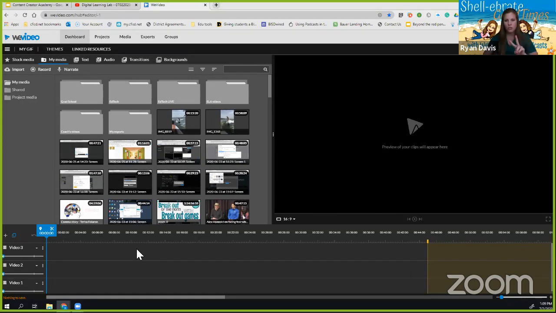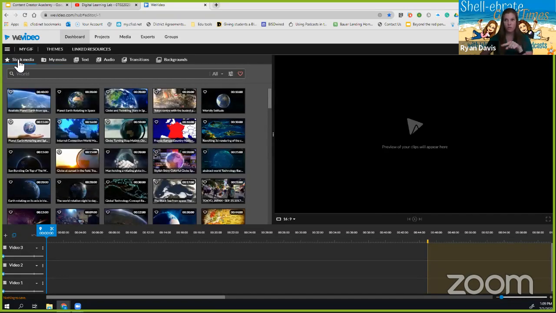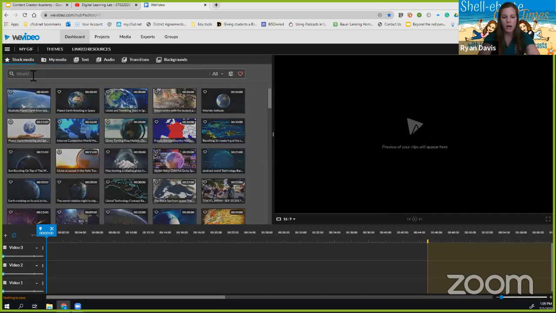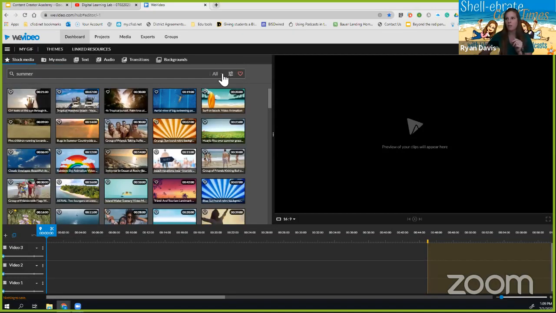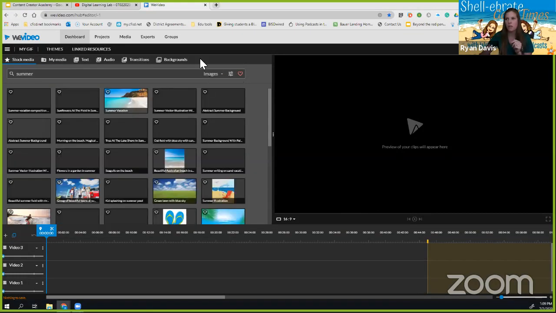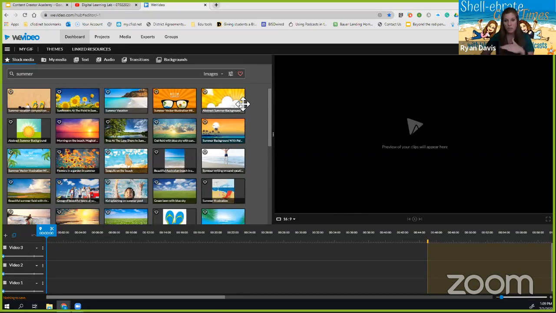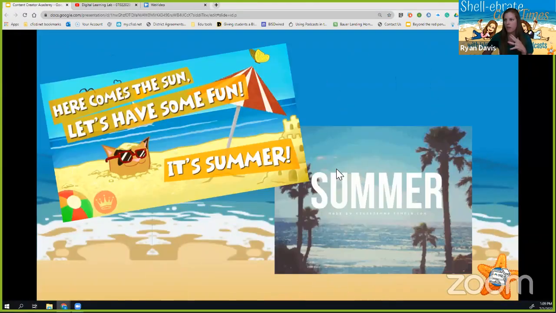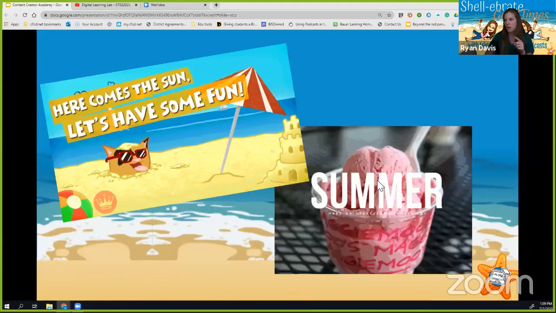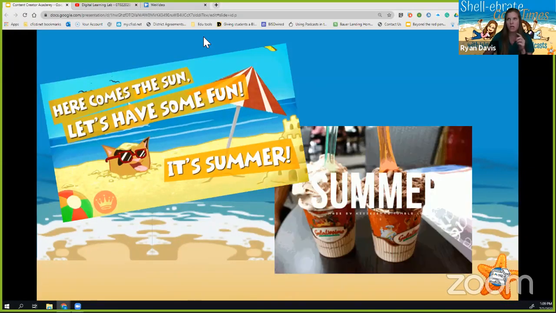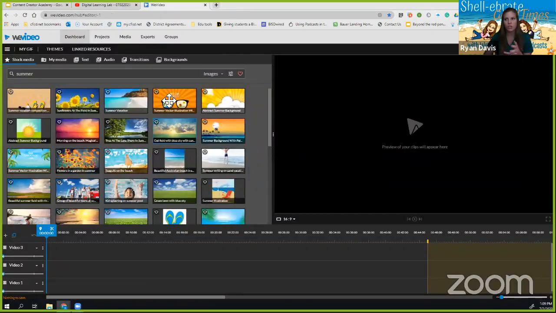So there are two ways you can do this. You can use the stock media from WeVideo, which is what I used. I'm going to type in summer just to see, let's find just images. So here are all these images that kind of go with the theme of summer. So if I wanted to make a GIF that looked like this with really fast pictures rotating in the background, and I keep the word summer right here, this was one way I could do it.